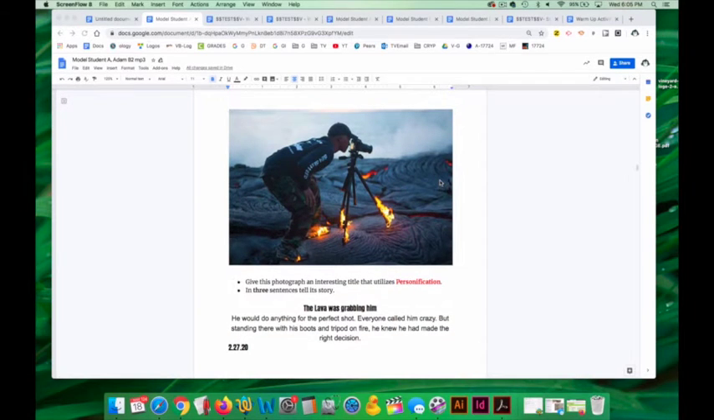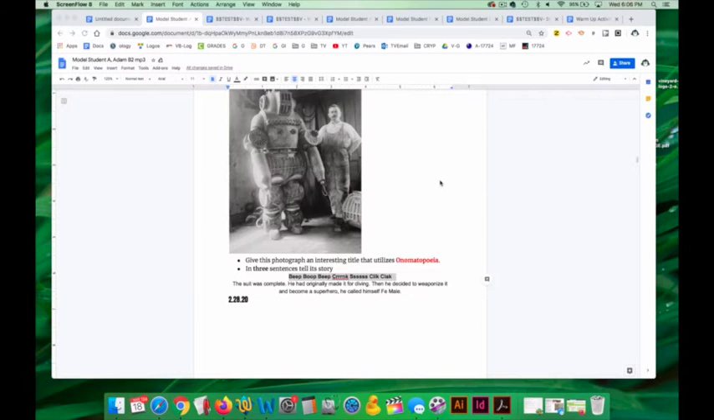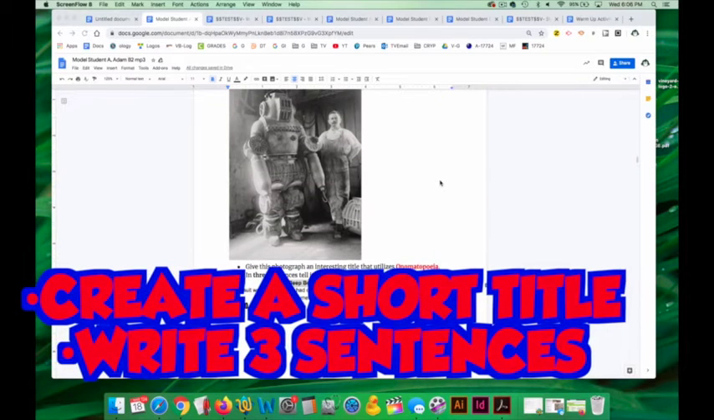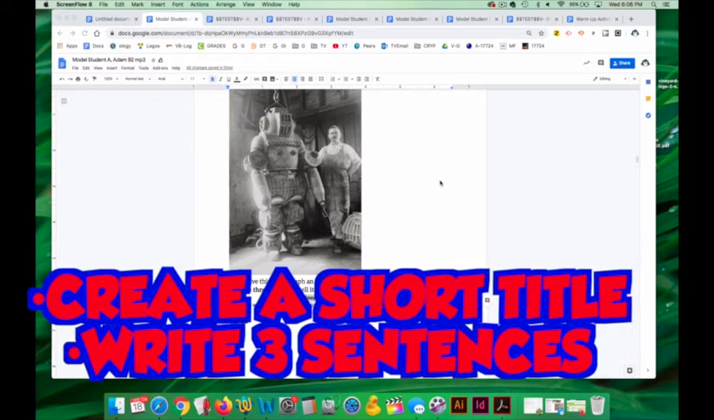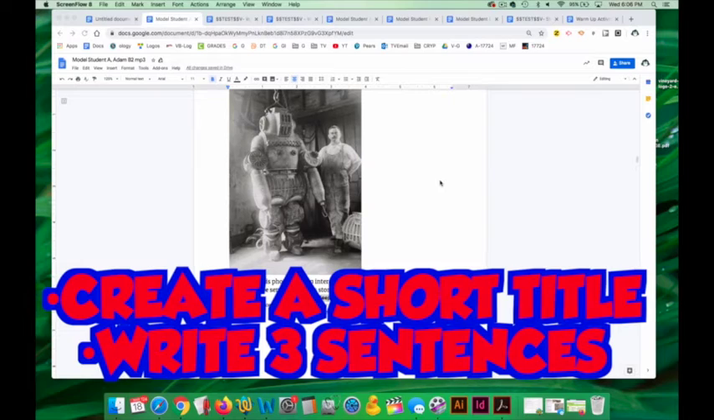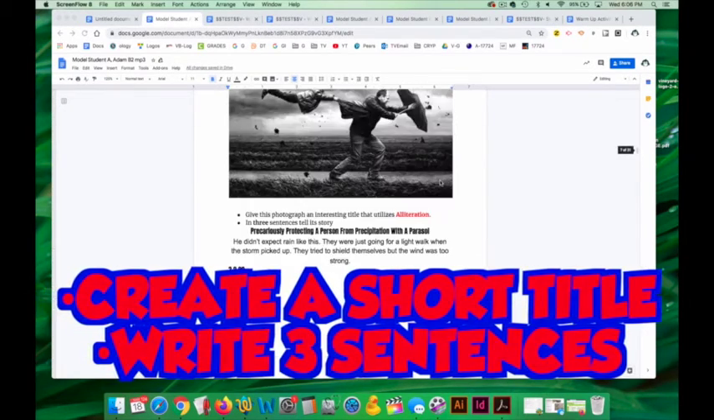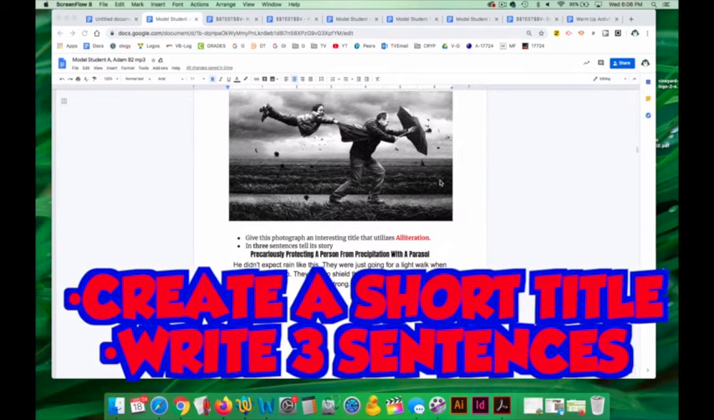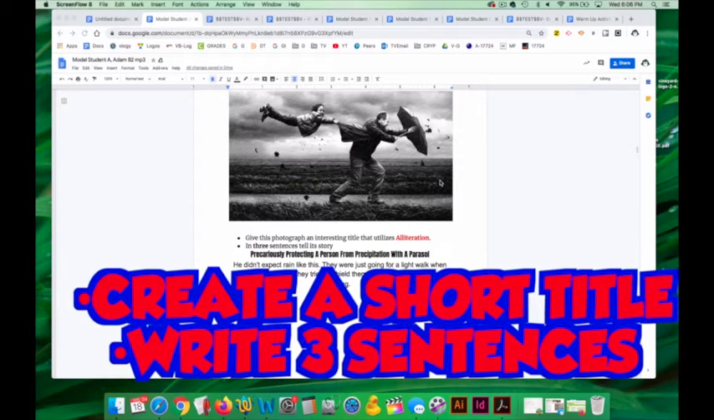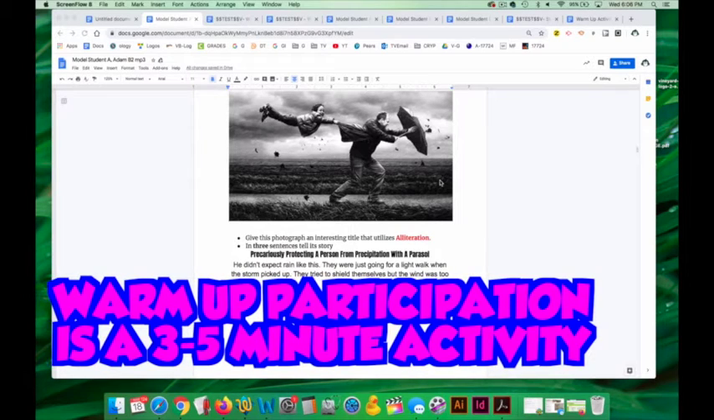Each day in a Google Doc, students are presented with a photograph. Students are asked to give that photograph a 2 to 3 word title that demonstrates figurative language, such as alliteration, metaphor, simile, onomatopoeia. Students are then asked in 3 sentences to tell a story about the picture. Answers for this figurative language title and short writing activity can be anything, and the entire activity really shouldn't take more than 5 minutes.